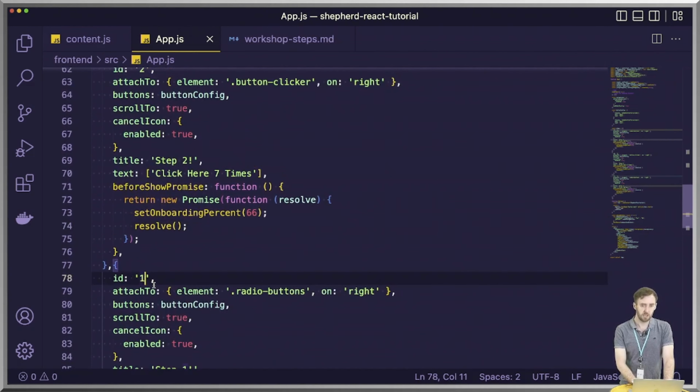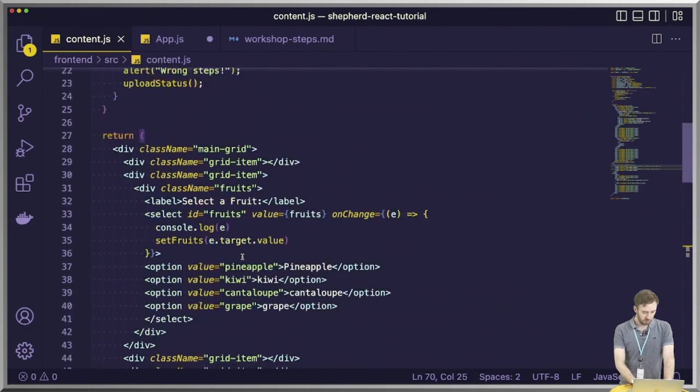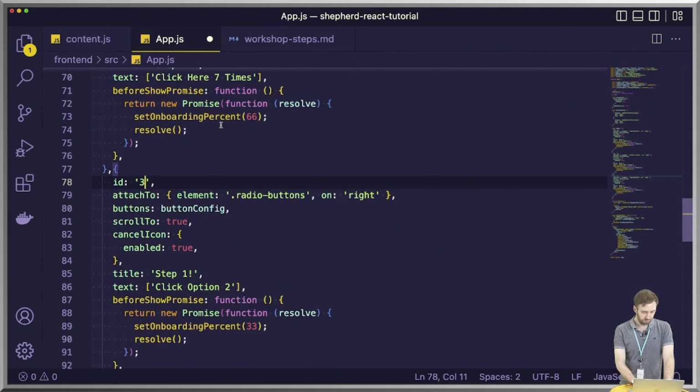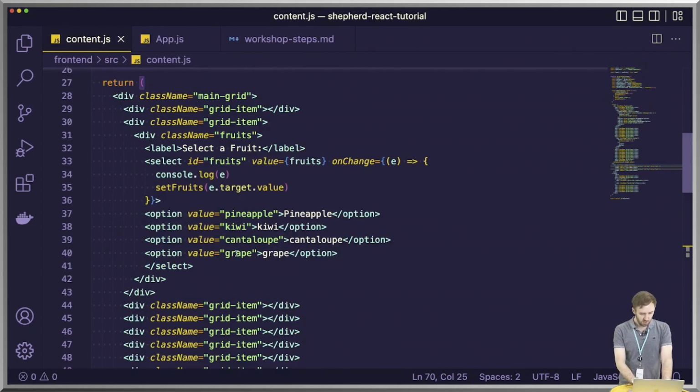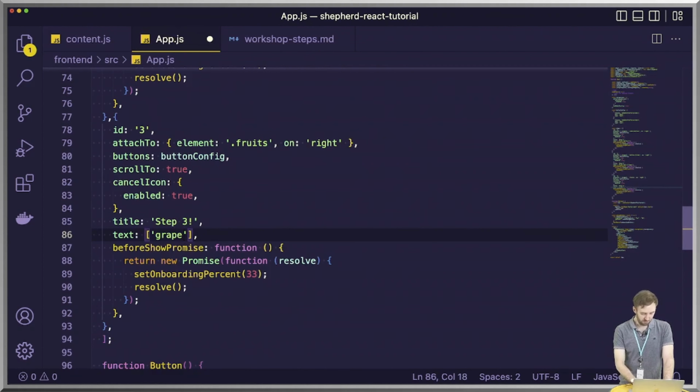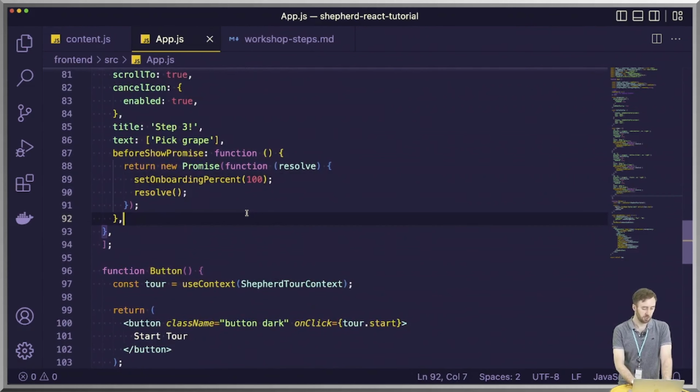All right, so last one, ID number 3. Last one we're going to do is our fruits. So let's attach to our fruits. Make sure you got an S on there. Step 3 is which fruit should we pick? We'll do grapes. Yeah, we'll do grapes, Kenji. Sure. Why not? Oh, no, one grape. So pick grape. And we're going to set this to 100. Our onboarding percent hook is going to be set to 100, and we're going to finish our tour.